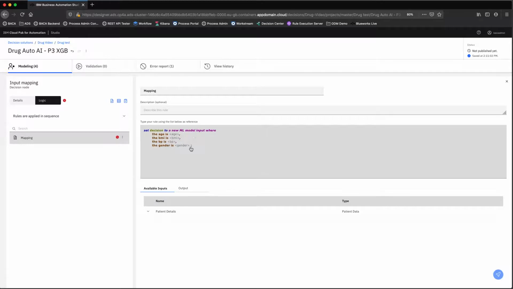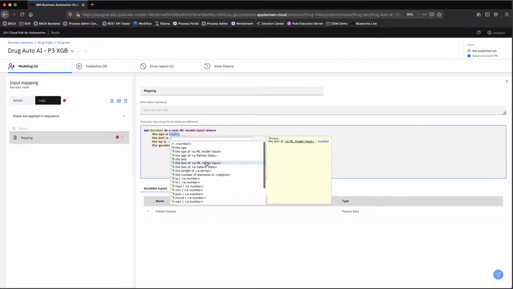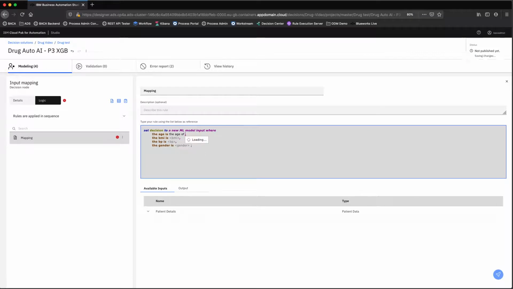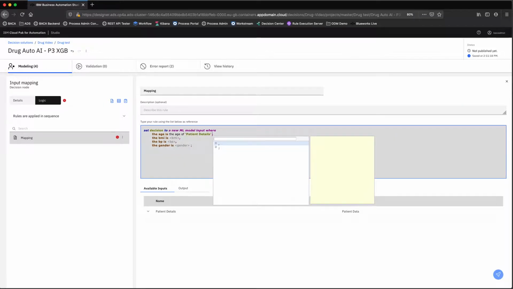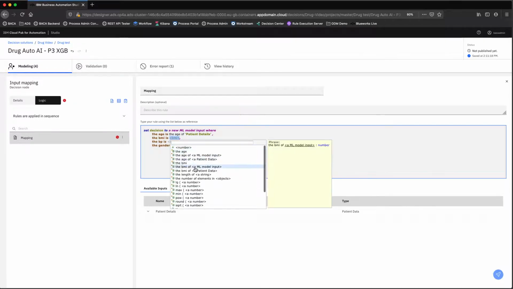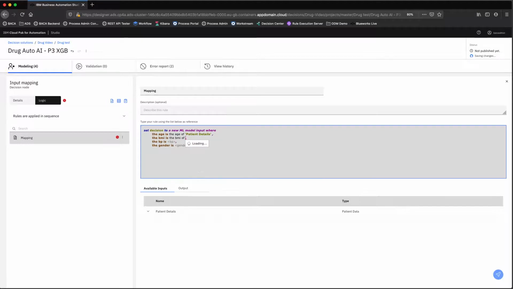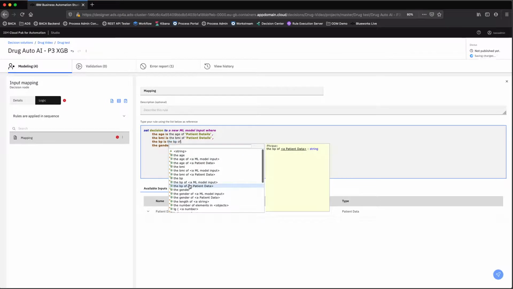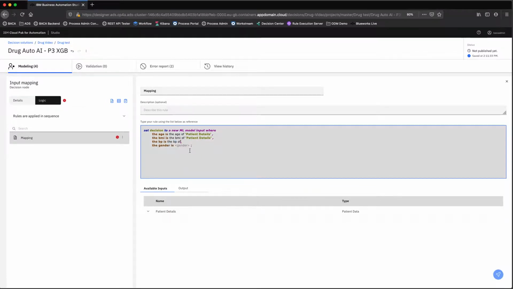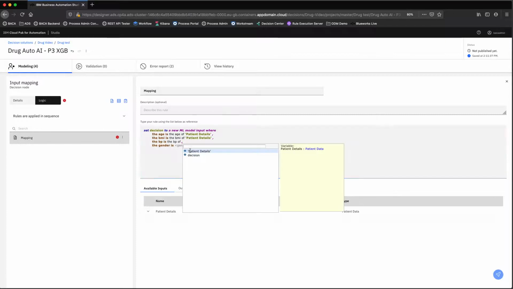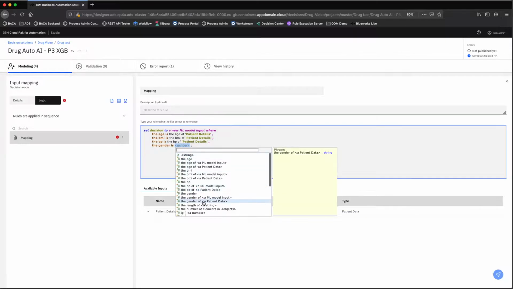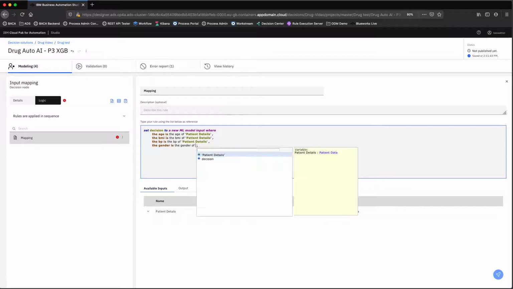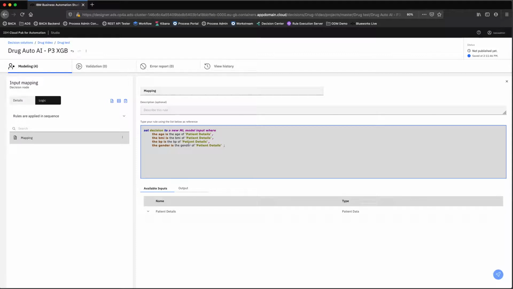Okay, so I should be able to fill in these placeholders now. So age will be the age out of a patient data, well, the patient details as the variable is called. BMI will be the BMI out of a patient data. Again, the variable is also called patient details. Similarly with BP. And finally, gender. Okay, so that's the mapping rule completed.